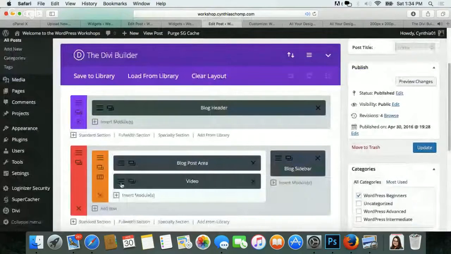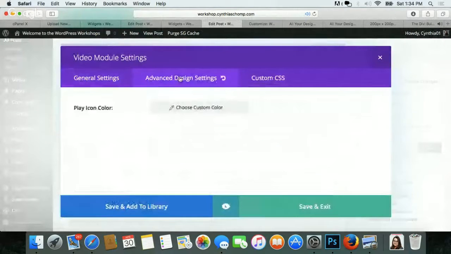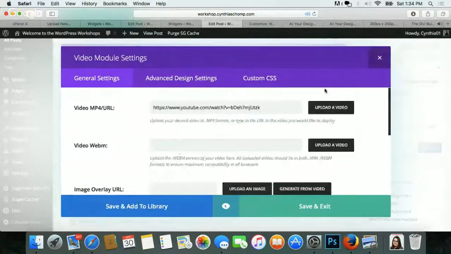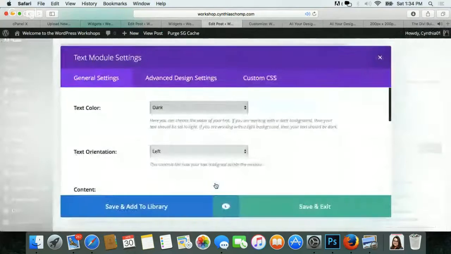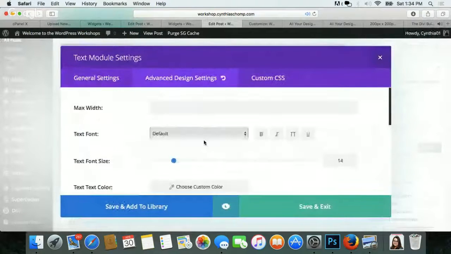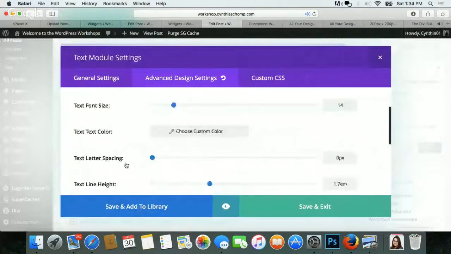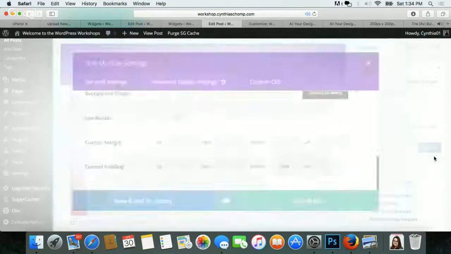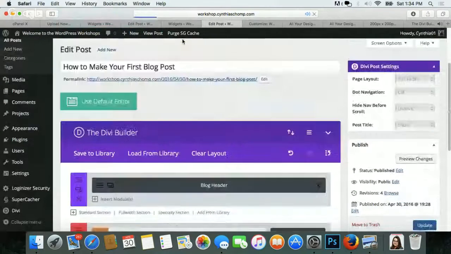Hit these 3 little lines here to edit. Go to Advanced Design Settings, Custom Flyer Tag. So this one we cannot add the padding on. It has to be on the blog post area. Go to Advanced Design Settings on the blog post area. Custom padding at the bottom. Let's put 15 pixels. Update and see what it looks like.